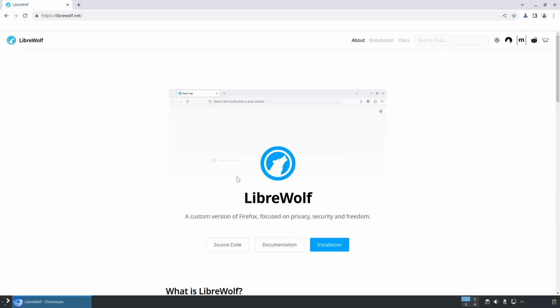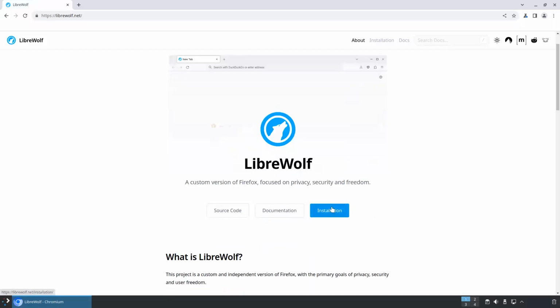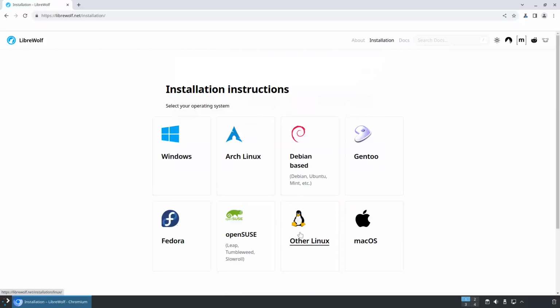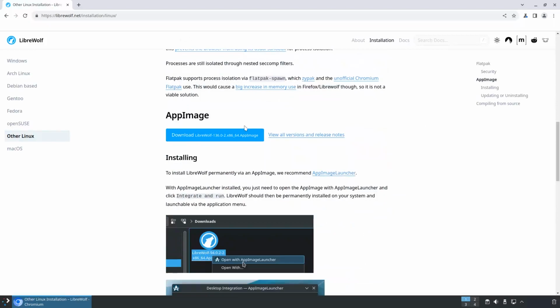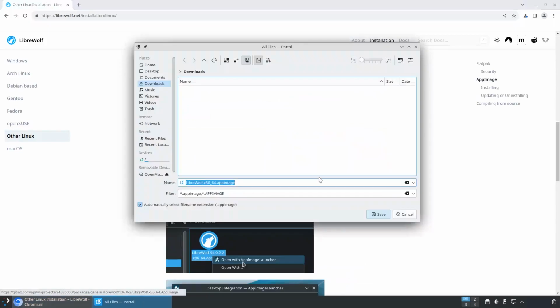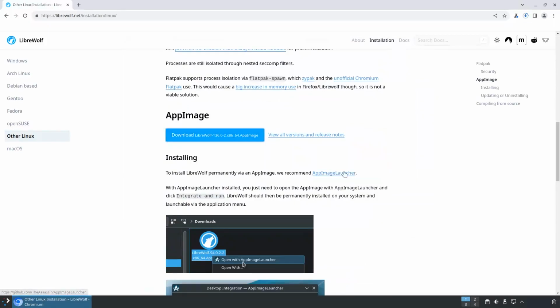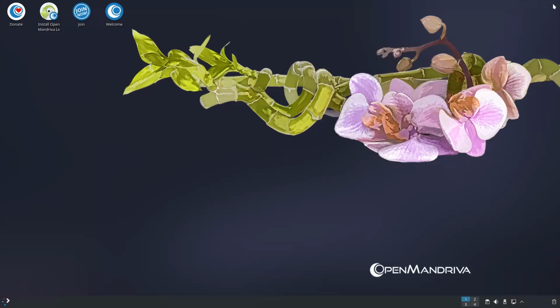So what I'm going to do is go to librewolf.net and download this. It doesn't really matter the specific web browser you use, but I recommend using this one. I'm going to click on here, scroll down, and click on the AppImage. Now, it doesn't necessarily matter the specific web browser you use. I do recommend you use LibreWolf.